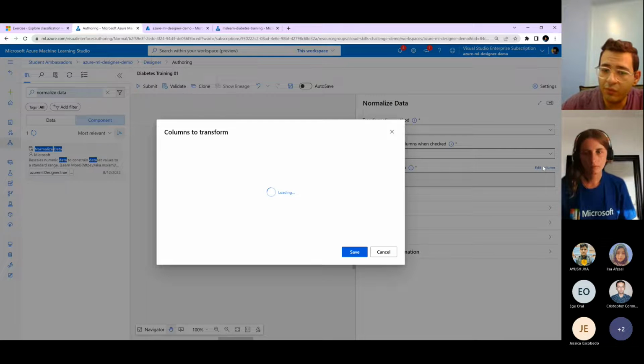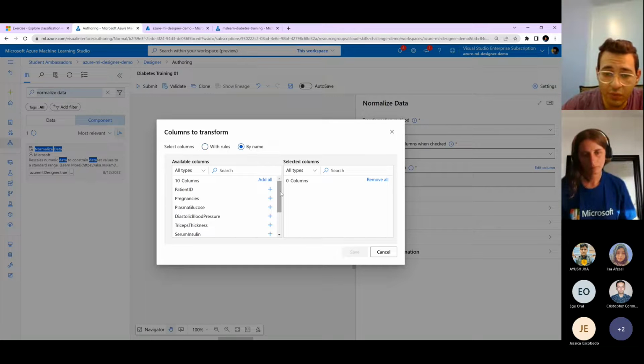And we are going to define which columns to normalize. So we are not going to normalize the whole data set. We are going to choose a subset from the data set to normalize.